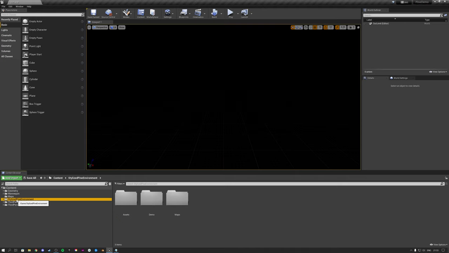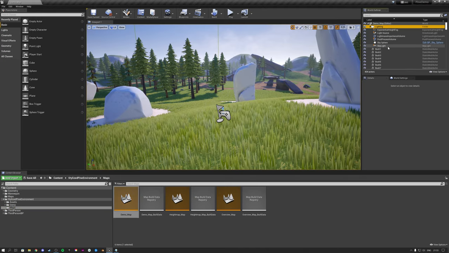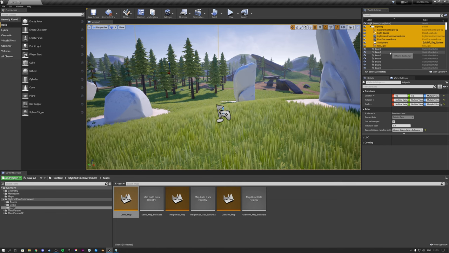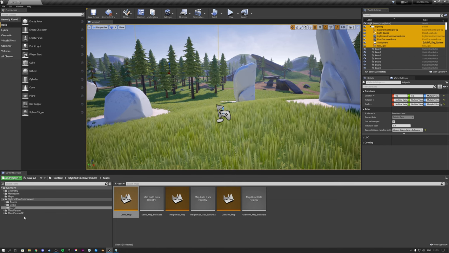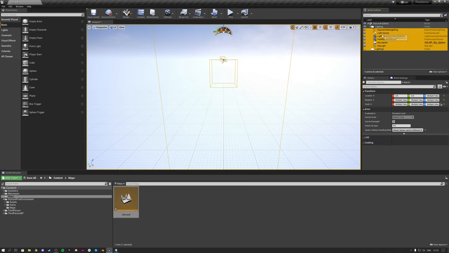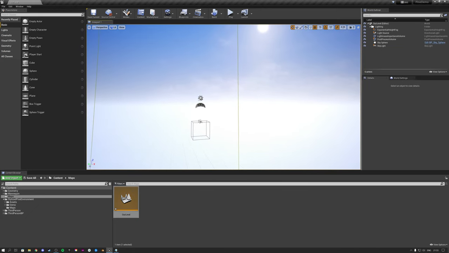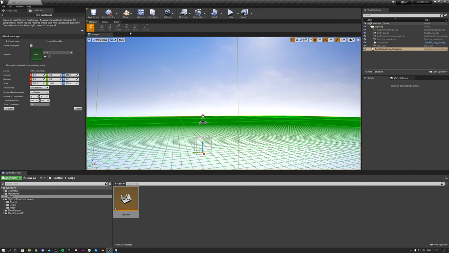Then we go back into the Stylized Pine Environment, into maps, into the demo scene. We're going to copy, so hold shift and select all of these, Control C to copy. Go back to your own map, this one, Control V for pasting it in here. Now we have beautiful light in here. Then the next step is that we're going to generate a landscape.